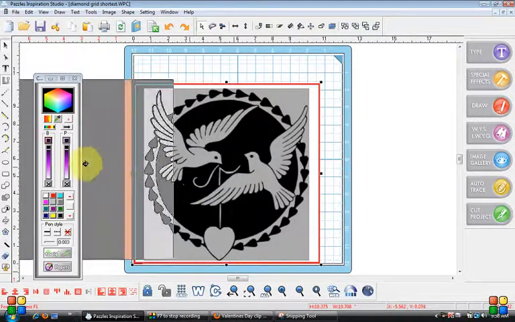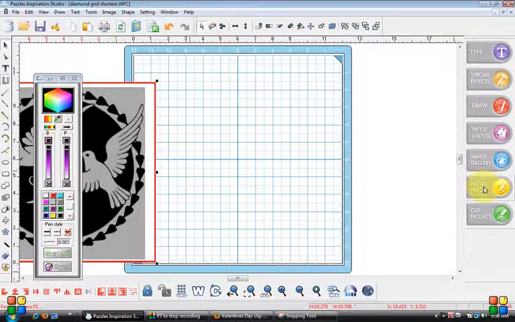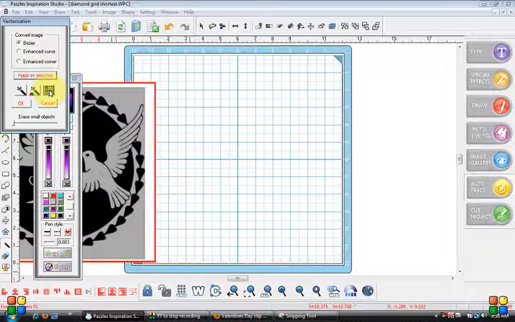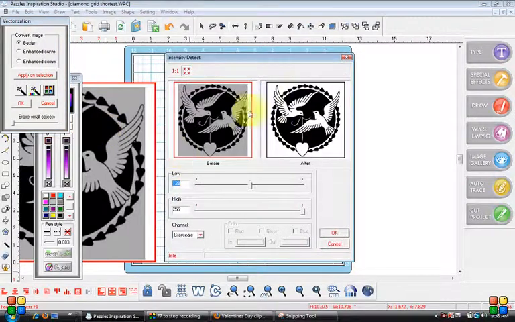I like to take it off the page when I do this. Go to Auto Trace, and this is Detect Intensity. I'm going to click on that, click on this, and see, it's already showing it. I usually do just a little bit more because I want to make sure those strings are showing, but actually they got smaller, so I might want to go the opposite direction.